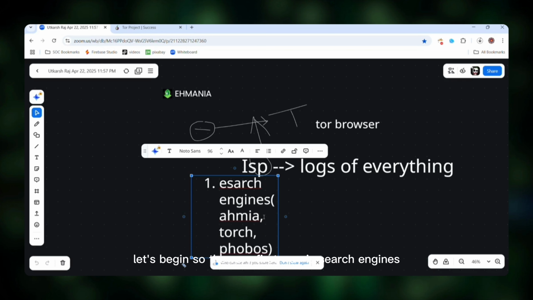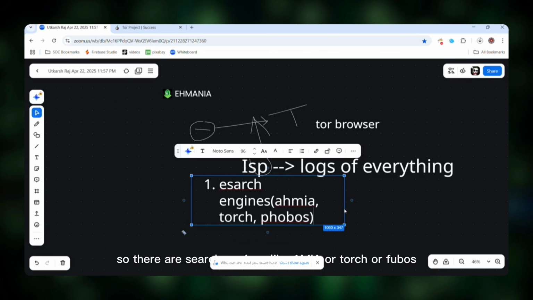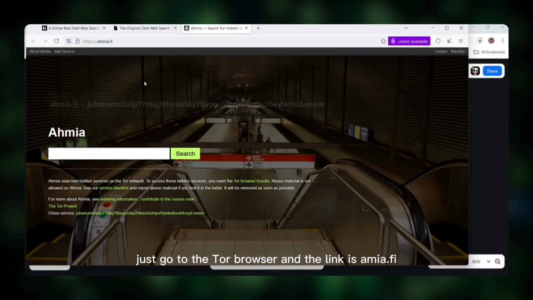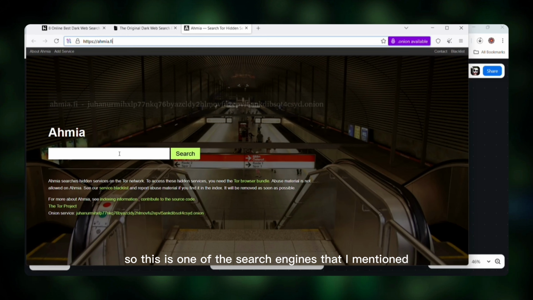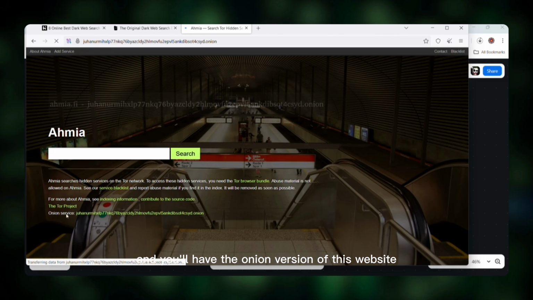Let's begin. So the very first way is search engines. There are search engines like Amia or Torch or Phobos. These are some of the search engines that are used for dark web links, just as we have Google or Yahoo. These search engines are used to find working dark web links. For example, just go to the Tor browser and the link is amia.fi. This is one of the search engines that I mentioned. You can click here and access the onion version of Amia as well. Just click here and wait a few seconds and you'll have the onion version of this website.